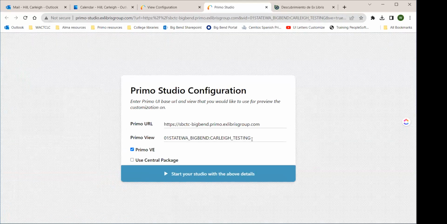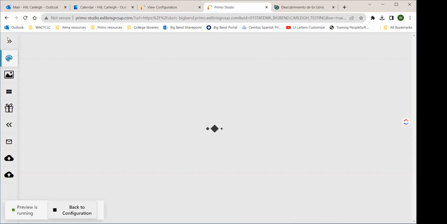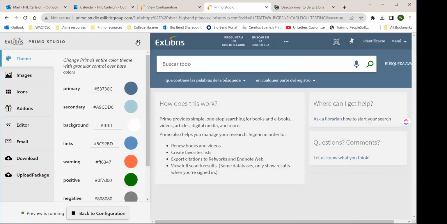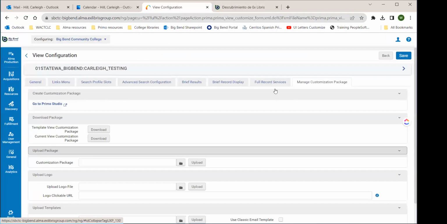But here is the view. No, I just want to exit. Maybe I can just exit.